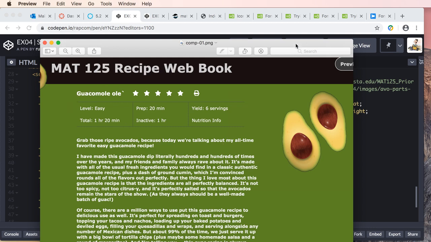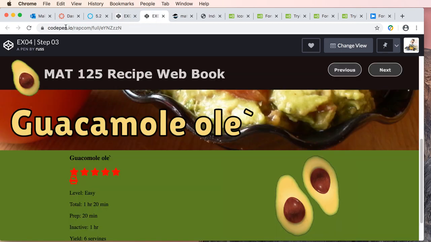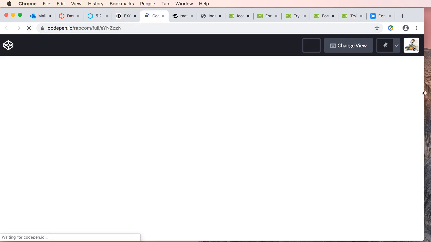And let's take a look now. We're going to set the height to auto, so it's going to automatically adjust to whatever's inside. And we're going to zero out the margin and the padding. So let's go ahead and save and refresh our page here.